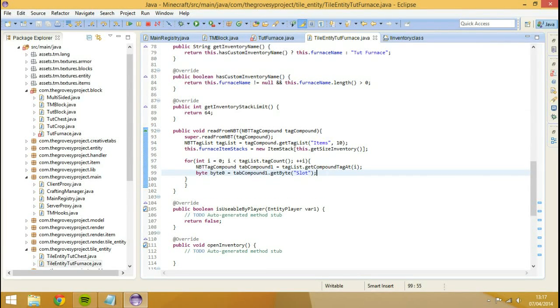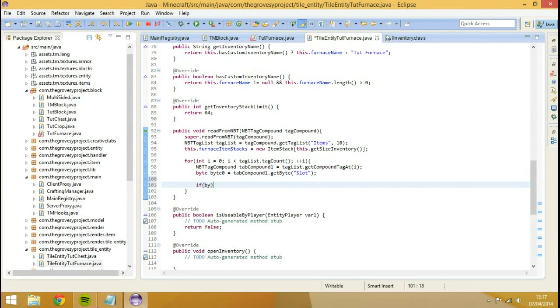So what we're going to do is then go if our byte 0, we need to call it byte 0, else we'd be calling upon a setting a variable. We don't want to set a variable, we just want to call upon it.